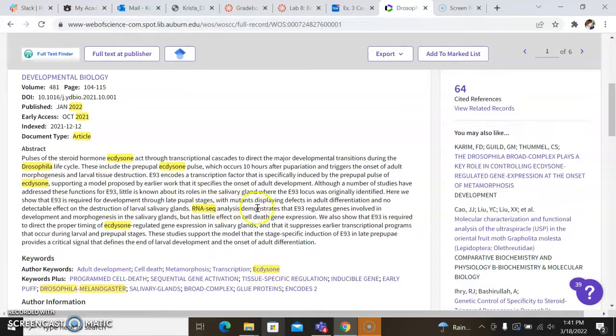RNA-seq analysis demonstrates that E93 regulates genes involved in development and morphogenesis in the salivary glands. So let's see. E93 is required to direct the proper timing of ecdysone-regulated gene expression. So E93 apparently interacts with ecdysone in some way, and this is the exact kind of thing that we are trying to figure out by doing our literature search. So that is very exciting.